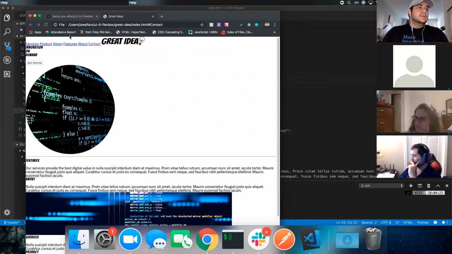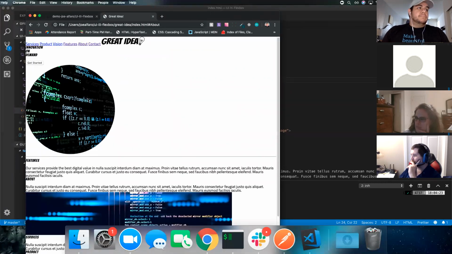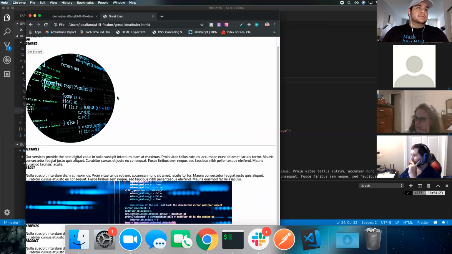Does that make sense? Yeah, features works, about works. Oh, maybe it puts about in the middle of the page. I guess that's what it's trying to do. So yeah, cool. We got a thing that works. Great, it just stays here and reloads the page.